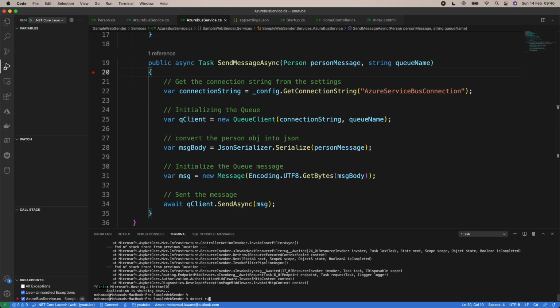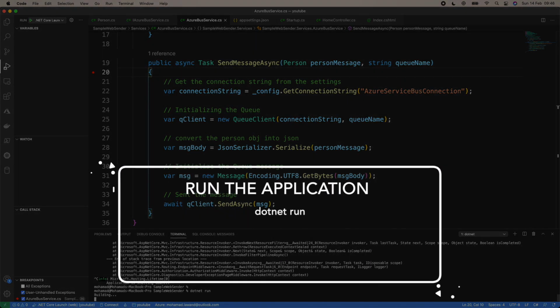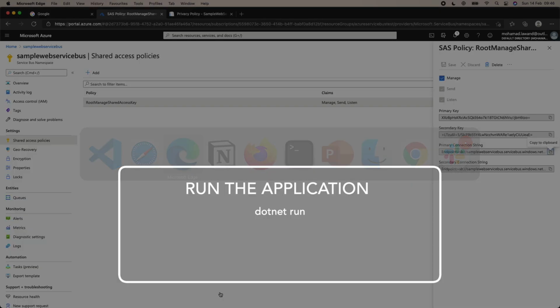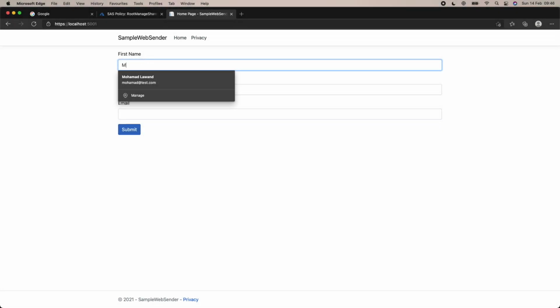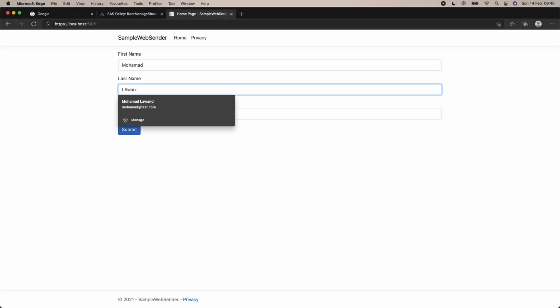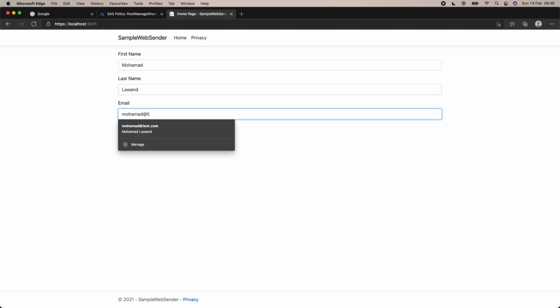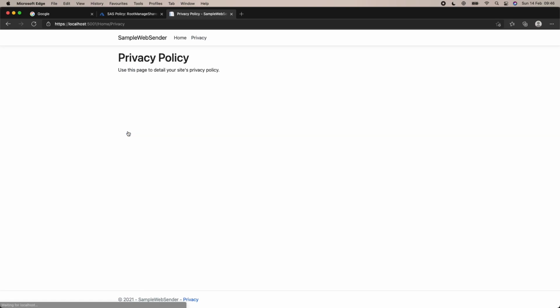So .NET run, and let's refresh, and let's try again. So put first name Mohamad, last name Lawand, and email is going to be mohamad@test1.com, and let's submit, and we can see that it automatically redirected to the privacy policy as we did before, as we added in our code.